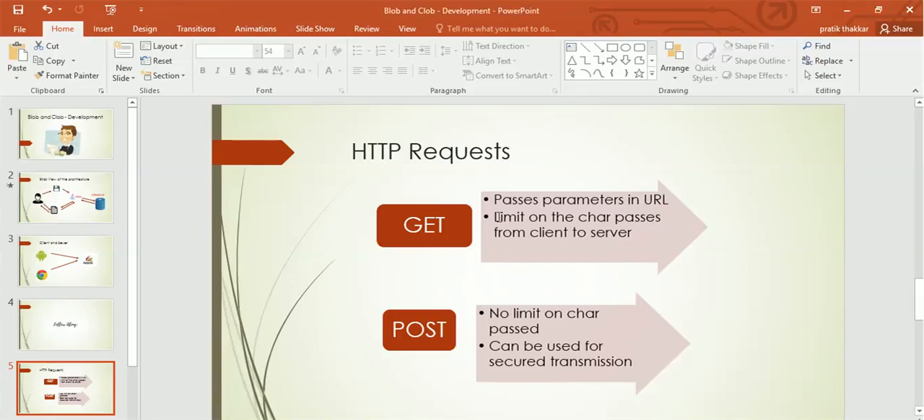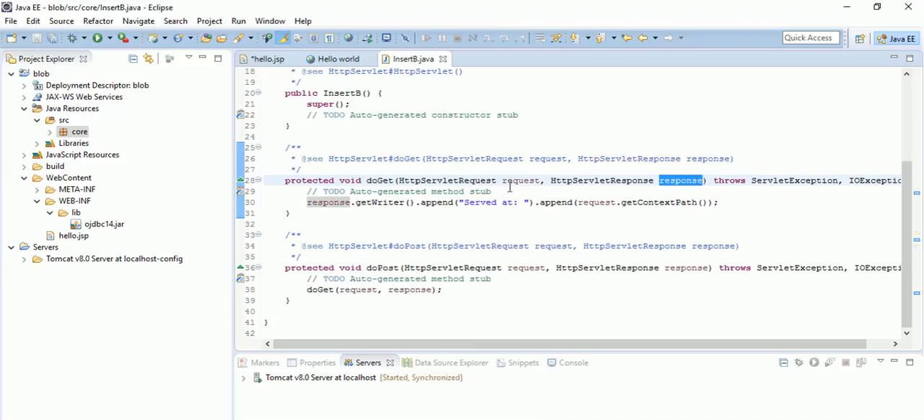And there is a limit with the GET call. The URL has some limit, like say 512 characters or something like that, and we cannot pass more than that. So if you want to pass a huge image file using the GET method, it is not possible. But with the POST method, there is no limit on the amount of data you can pass between the client and server. And those are received inside doGet and doPost. And doPost again calls doGet in our case, and all the data comes over here.